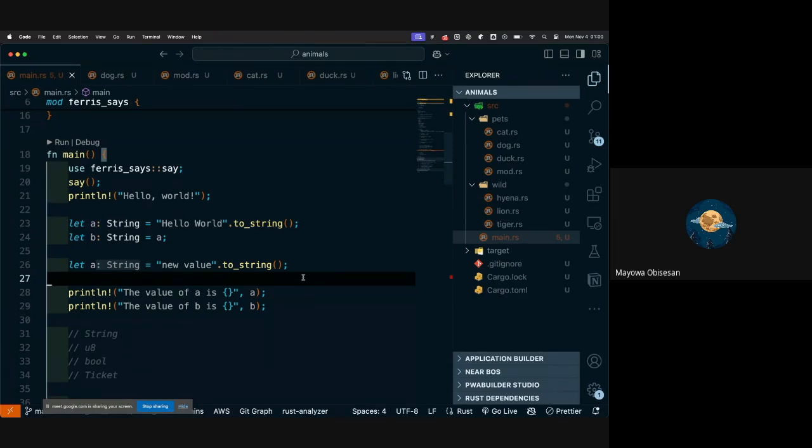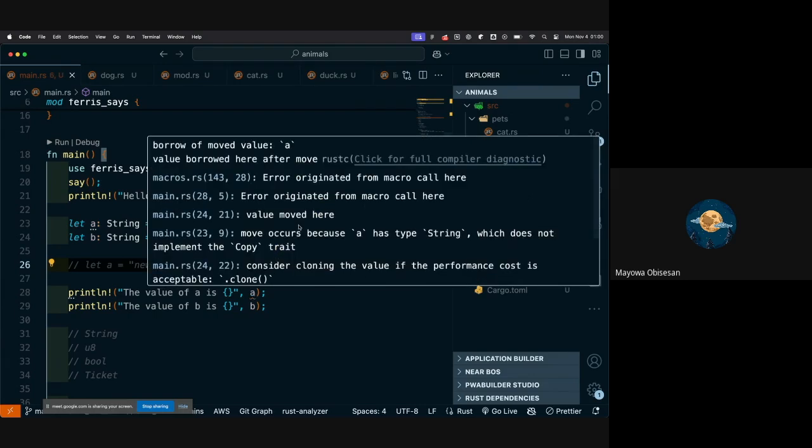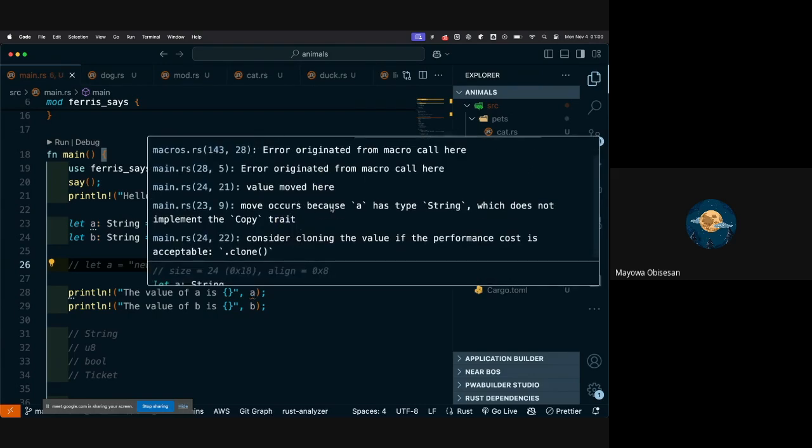Now remember, there's one important thing I need to point out. That's why I say we'll come back to read it. If you look at this, it says something about move occurs because A has type string, which does not implement the copy trait. Now I know we've not talked about trait, right? Trait is a very important topic. We are going to talk about it. We need to even talk about it because you need to understand traits.